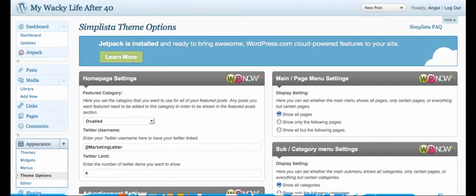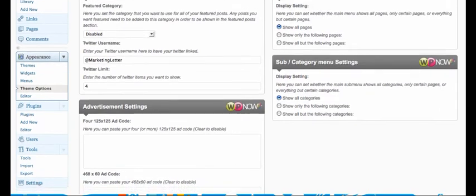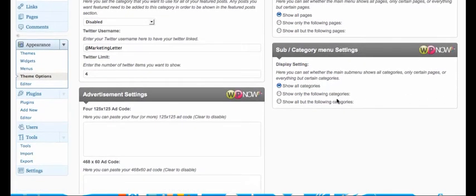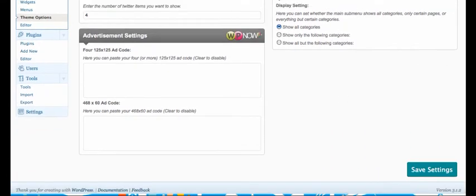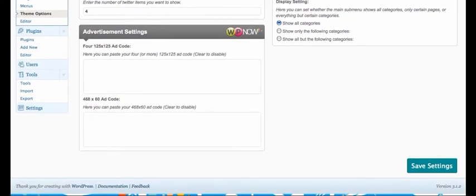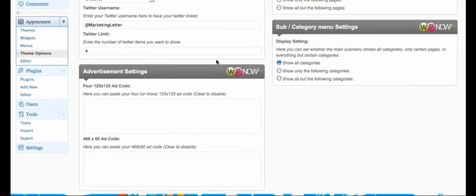So here are some of the other features that are already set up on our home page in terms of our menu, in terms of my Twitter account, and if I were going to use subcategories or advertising, this would be the place where I could also make those changes to my theme. This theme has quite a bit of functionality, which is why I chose it.